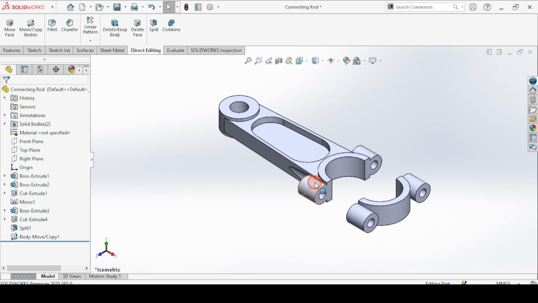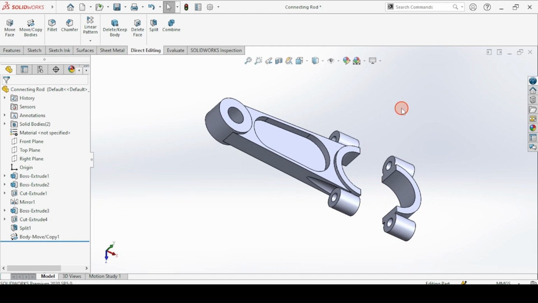Make sure you follow along and model with me as we go through this connecting rod. And without further ado, let's start.